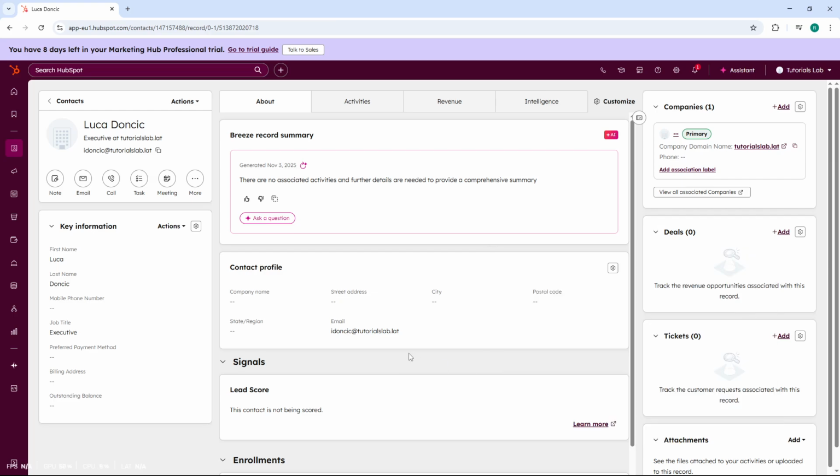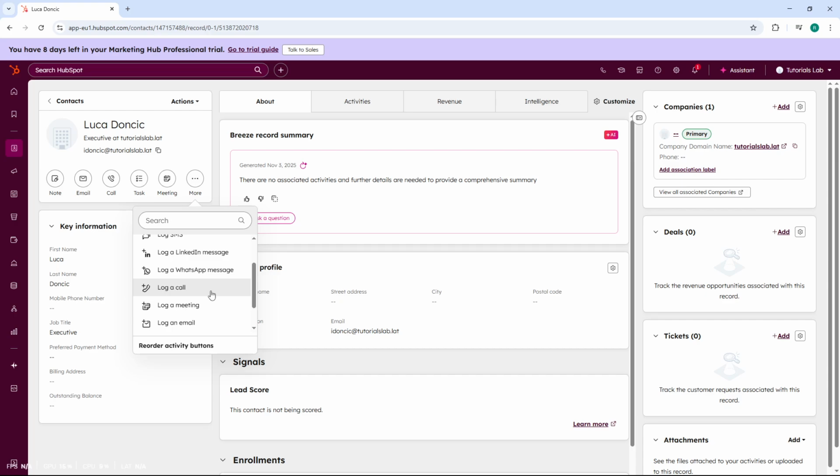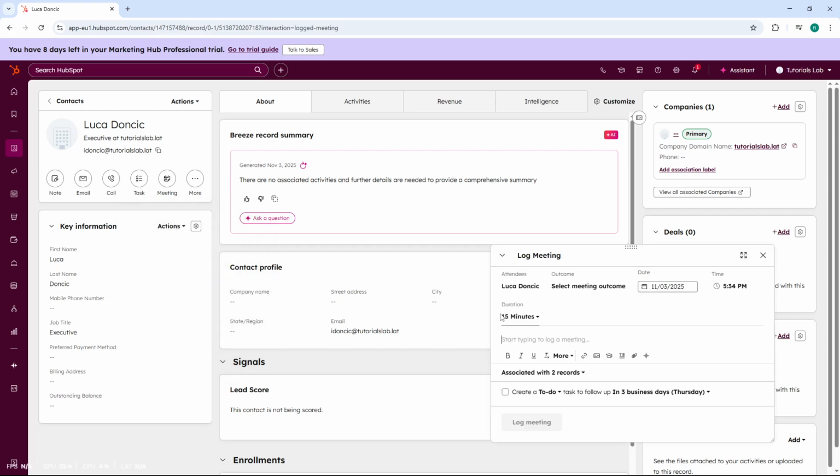If you're logging a meeting, fill in the subject, date and time, attendees, and location or video link. Adding a brief note about the meeting outcomes ensures that everyone has visibility into what was discussed and decided.